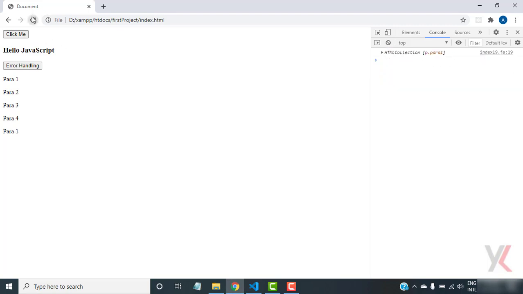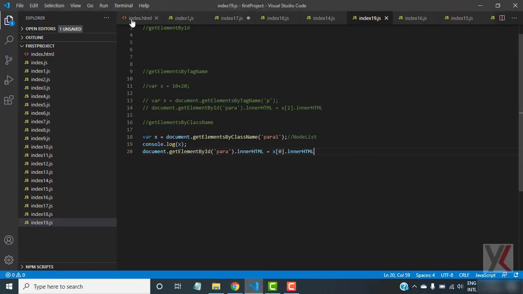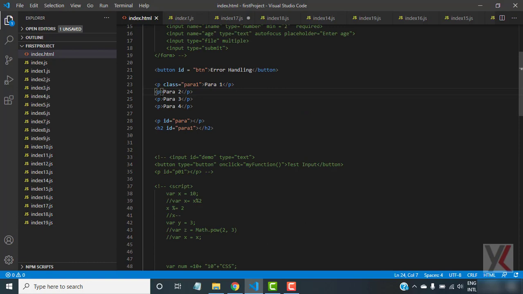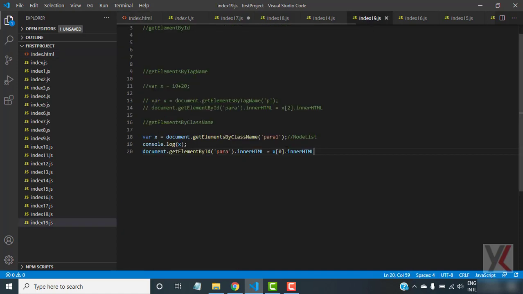Here you can see we have now two values. When we refresh it, we'll get only one value by the name of para1. You can also mention the class in all the paragraphs, so you will get five para1 classes, and you can access the first, second, third, fourth text that is inside that particular para1 class.